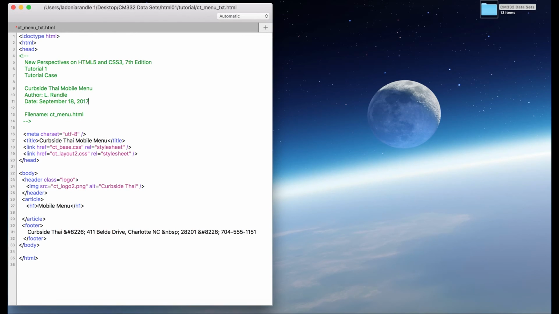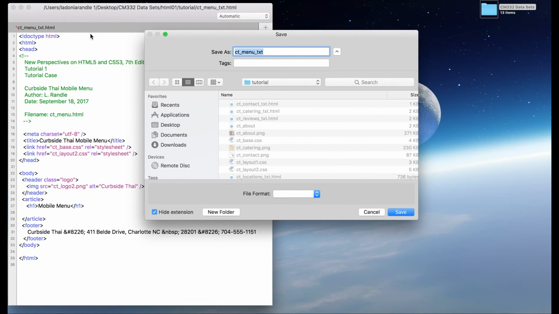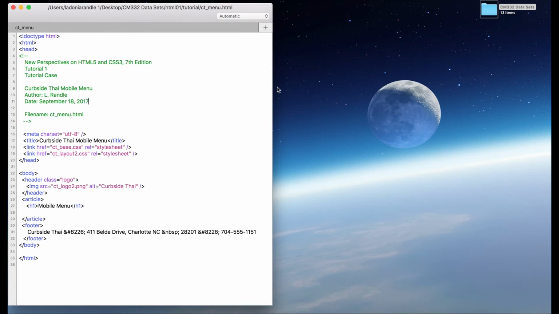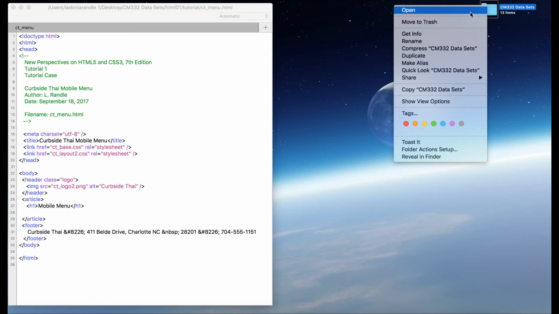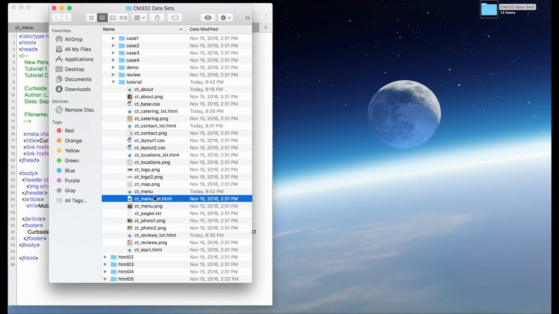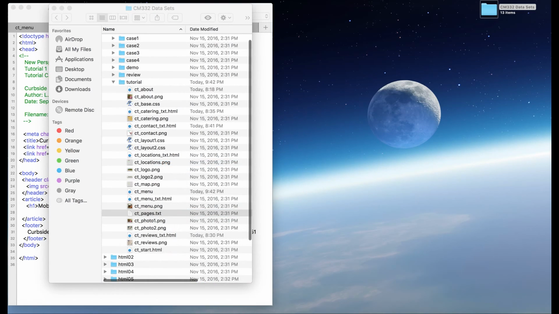And always, let's remember to save the file. So we need to save the file as ct underscore menu.html. All right. Okay. There it is up there. Beautiful. Okay, so we need to open our ct underscore pages text file. That's in our tutorial folder once again. Ct pages. There we go. And just open that file.